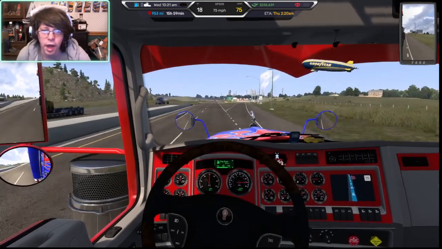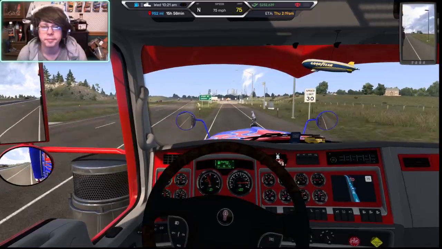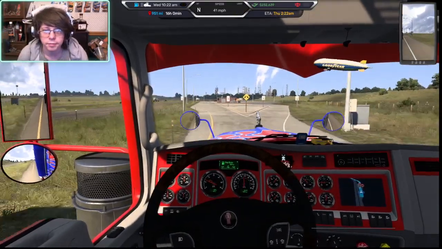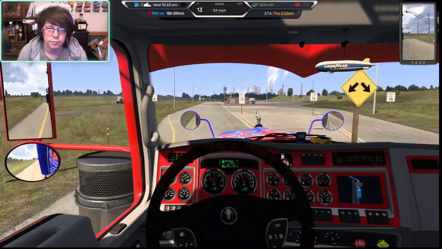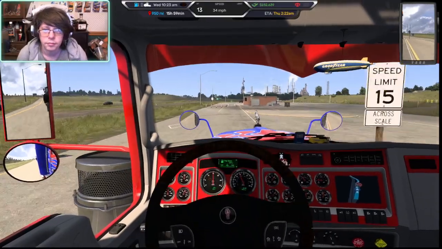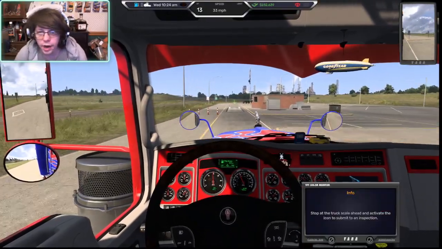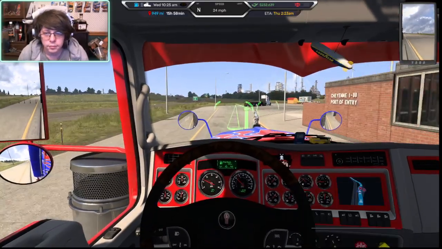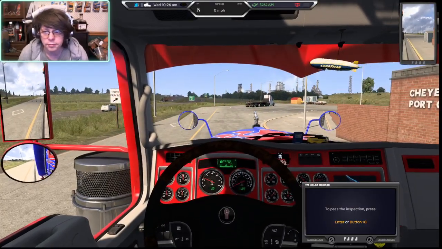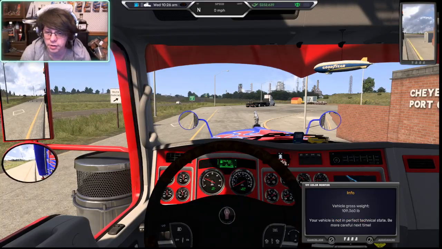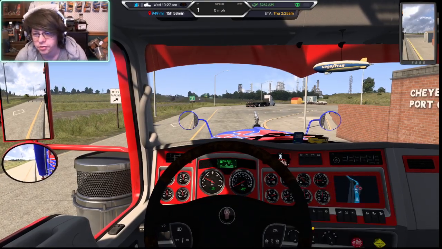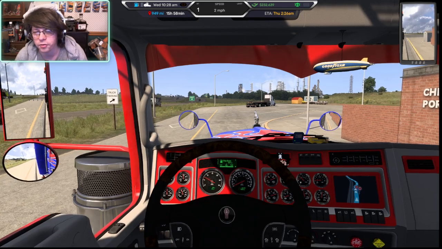I am curious as to how much my truck weighs, though. Do you have to go in? Yeah. Proud, figure it out. To pass the inspection, your vehicle's not perfect. Yeah, because, like, there's stuff that's worn out. 103,000 pounds.